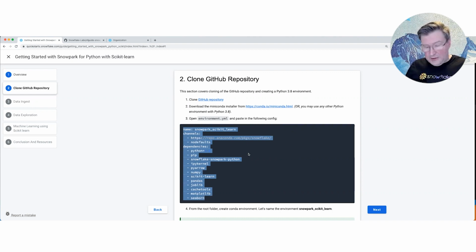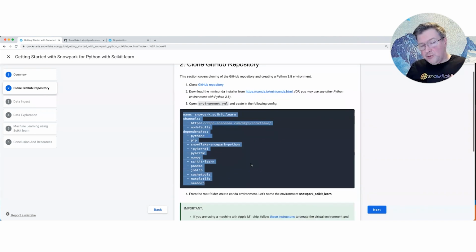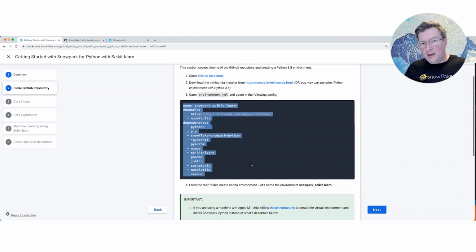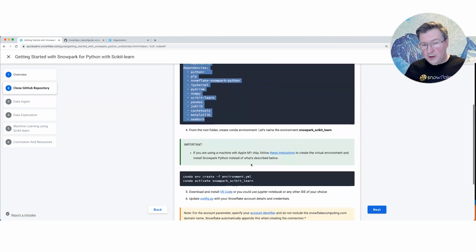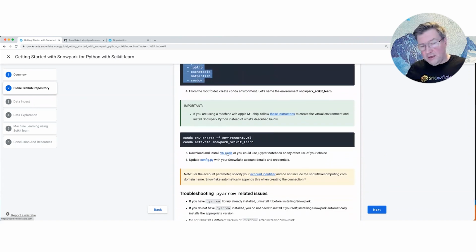So let's do that. I'm going to use Visual Studio Code for this walkthrough, and we actually provide a link so you can go to the site and download it if you don't use it. But you can also use Jupyter Notebook or any other IDE that can run Python. It's up to you.